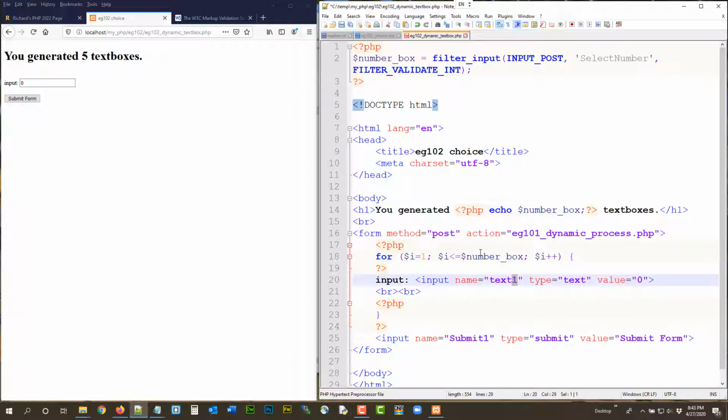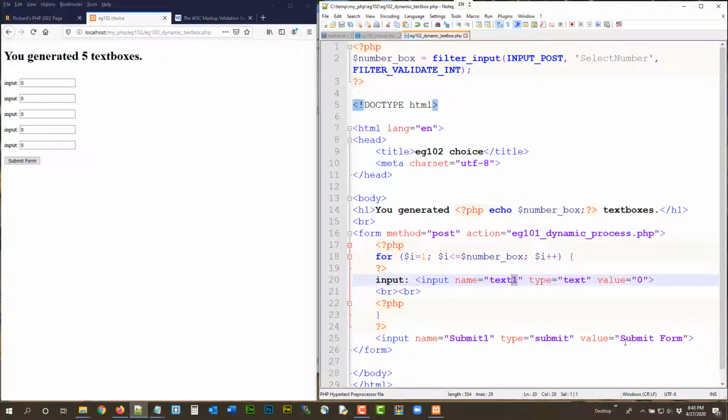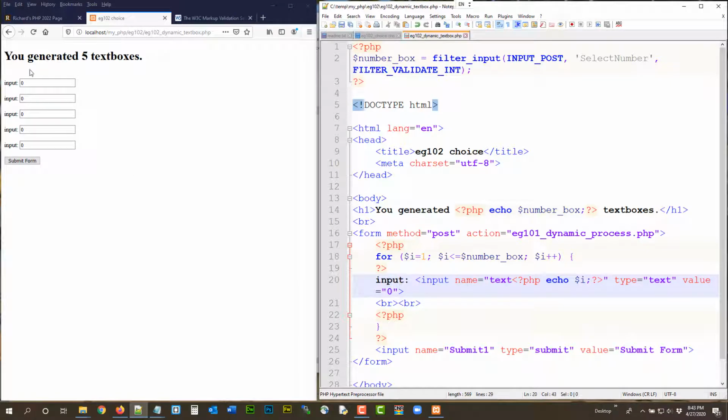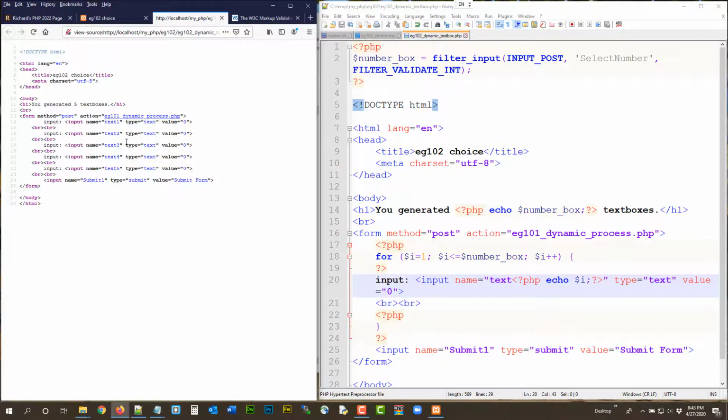And here, okay, we are going to get 5 boxes of text1. But the name is wrong because you cannot have 5 text1 here. So you have to call it text1, text2. So you break this, you place the PHP tag, and you echo your i. So let's try that. Go back, submit form, and you view source. You will see the first text box is called text1, second is called text2, so on and so forth.